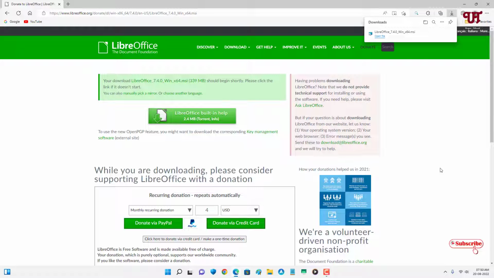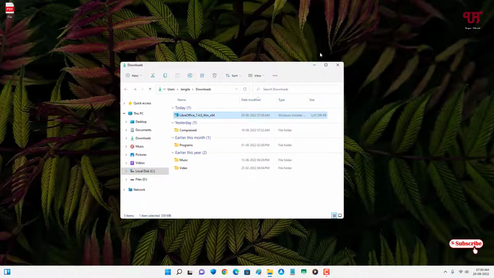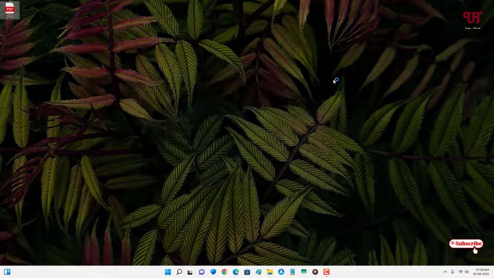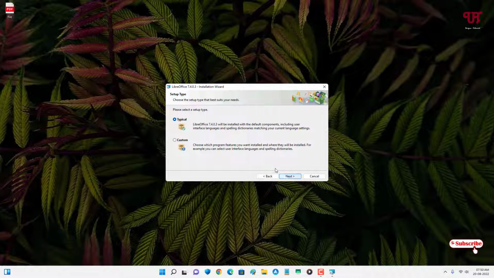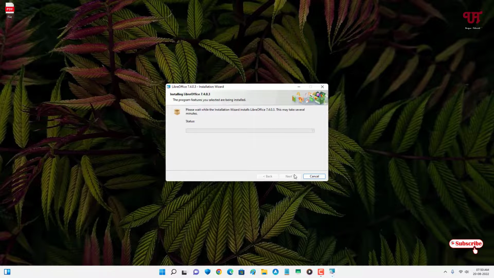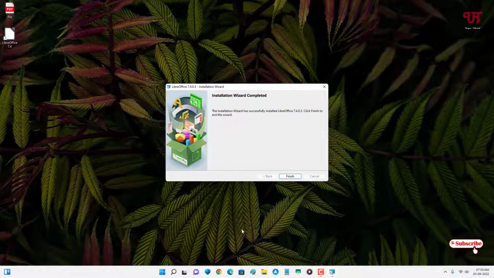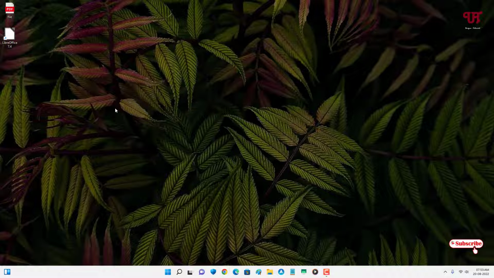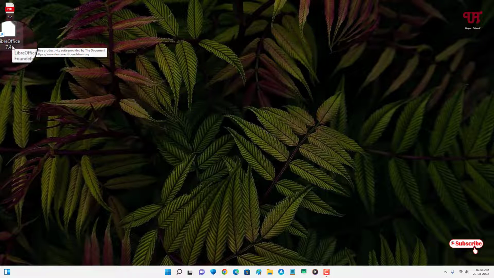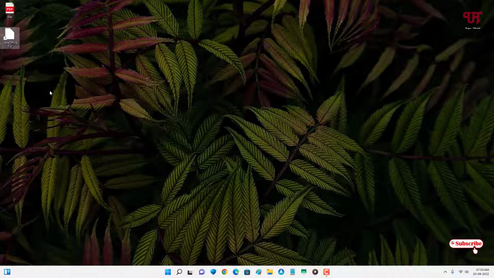The file has been downloaded, so let me go to the folder where it was downloaded and close this web browser. Just double click it to run the software installer. Just click on next, click on next, click on install, and wait a few more seconds until the installation is done. Finally the installation has been completed. Now just click on finish, and you can see a shortcut icon of this software on the desktop. Just double click it to open the software.